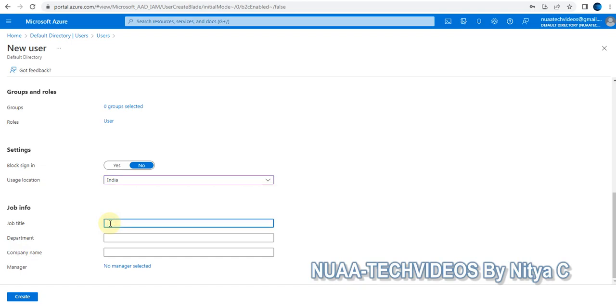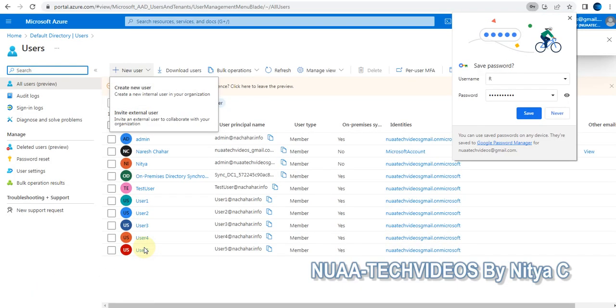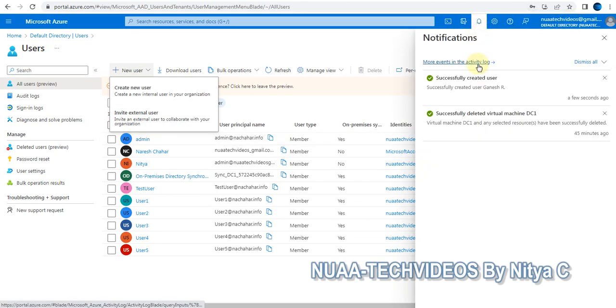And here we can give the title. I am giving manager, department IT, company NUAA-TECH. And if there is any manager for this user, you can select one, and then create. So the user is created, and we can see the notification here, successfully created user.